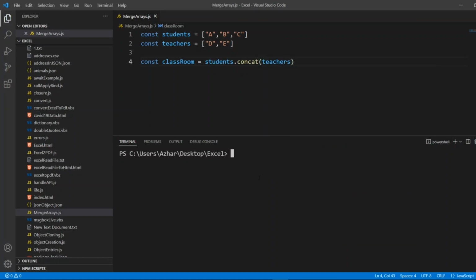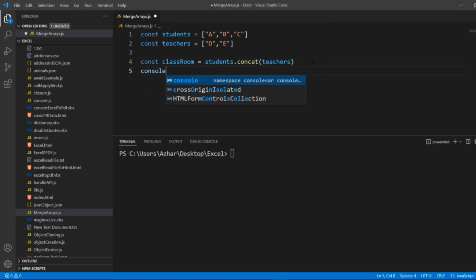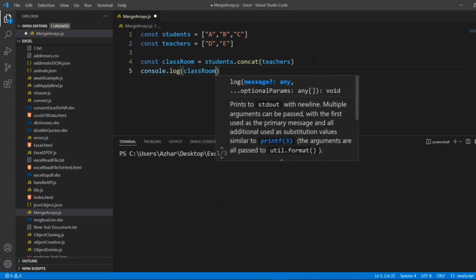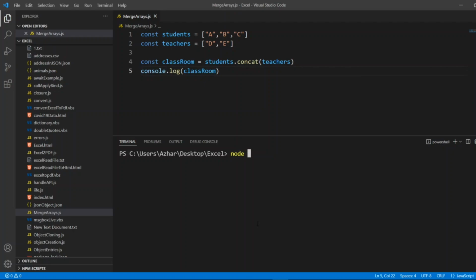So let us execute this. Before that I'll put console.log of classroom. I'll paste this. So node merge arrays.js. So as you can see, A, B, C, D, E. These two arrays have merged.